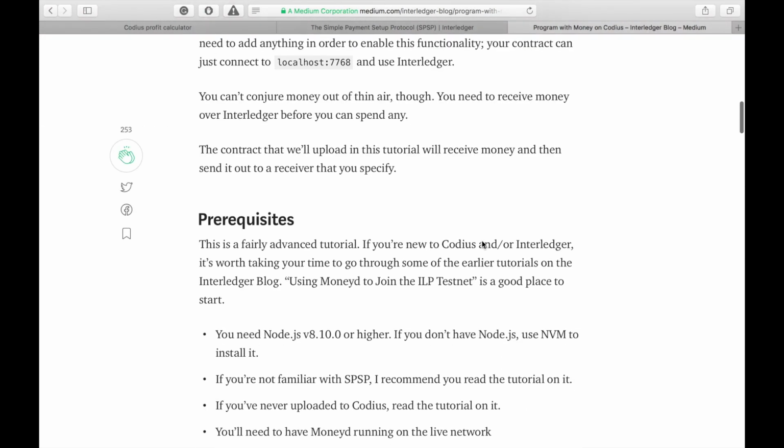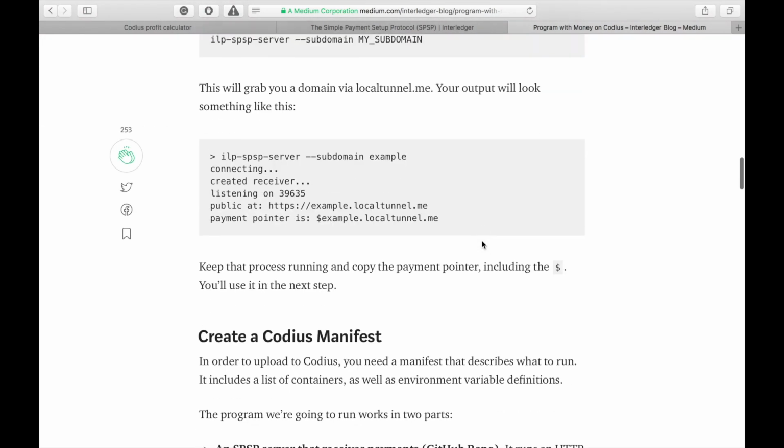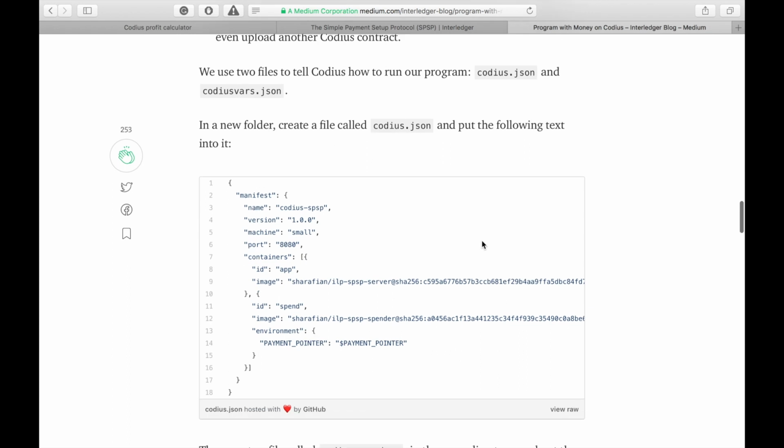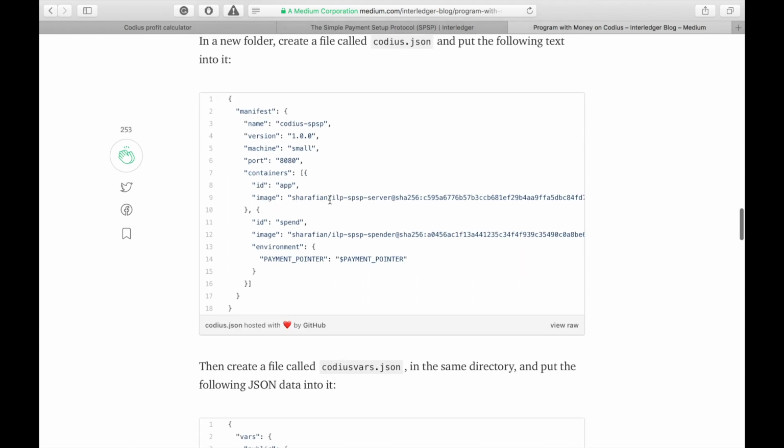In this demo, we'll deploy two images in one smart contract. The first image is the ILP SPSP server, so it will listen for payments to the smart contract, and another one is the ILP SPSP spender. This spender will split payment into smaller chunks of 10 units and will send these 10 unit packets to our payment pointer.